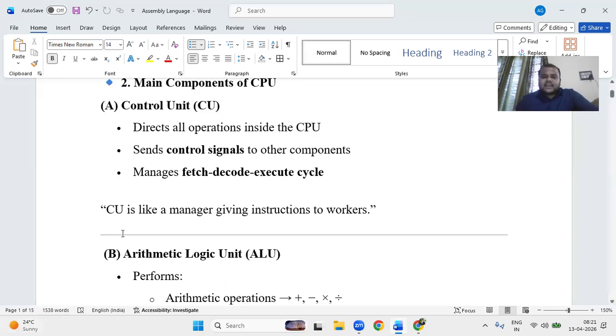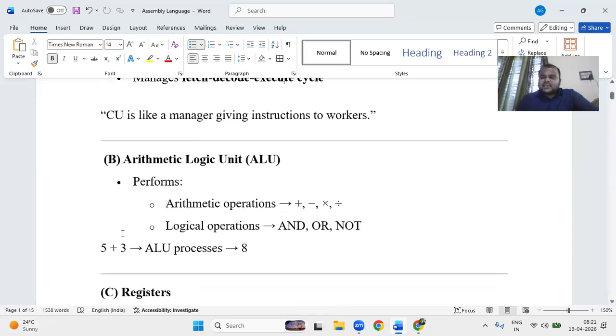Okay. Next is the arithmetic and logic unit. The name is already there. So what are the arithmetic operators in Java? Addition, subtraction, multiplication, division, and modulus. And what are the logical operators? AND, OR, NOT. So these operations have to be performed in the ALU.